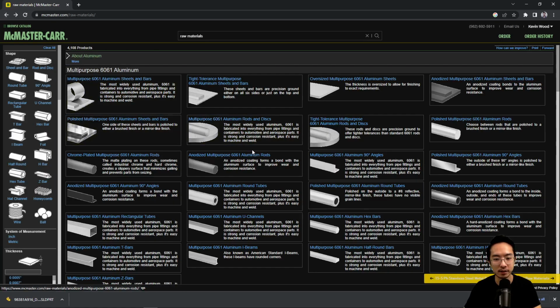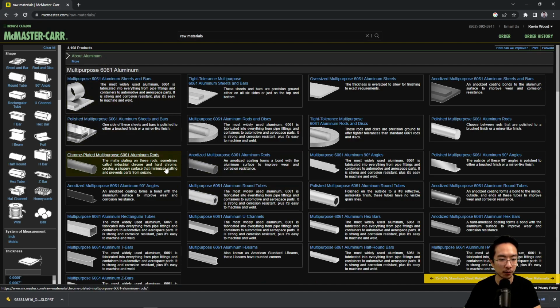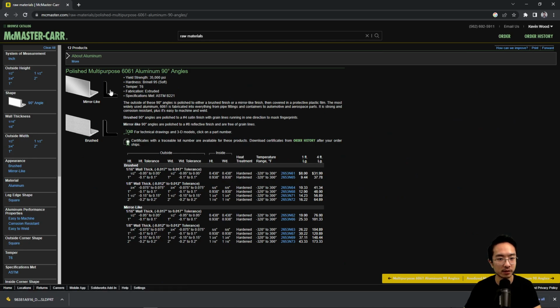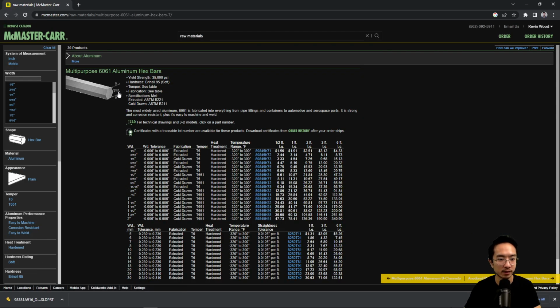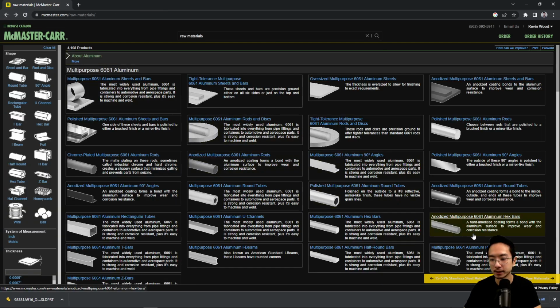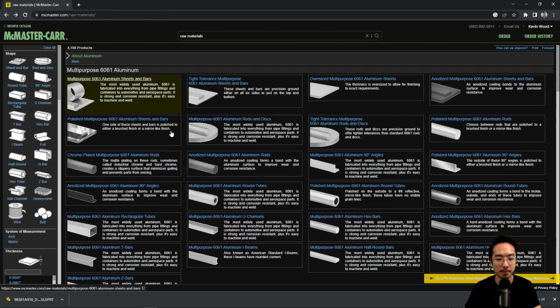So you have that, and then there's also round tubes, which is hollow in the center. That's another option you have. Or you could get 90-degree angled channels like this if you're trying to make brackets, for instance. And then you also get hex bars that already have a hex shape, and you could cut it to length. You also have hex tubes, which is hollow in the middle, and then you have half round bars, which is pretty much half a circle.